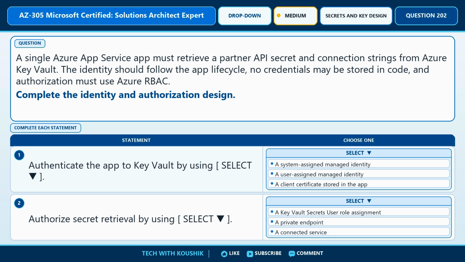The first statement reads, authenticate the app to Key Vault by using the blank. Select from a system-assigned managed identity, a user-assigned managed identity, or a client certificate stored in the app. The second statement reads, authorize secret retrieval by using the blank. Select from a Key Vault Secrets User role assignment, a private endpoint, or a connected service.